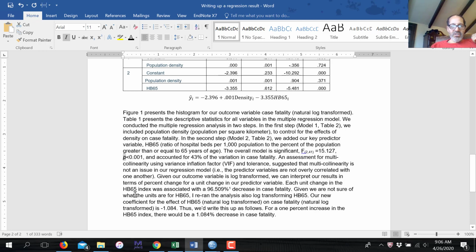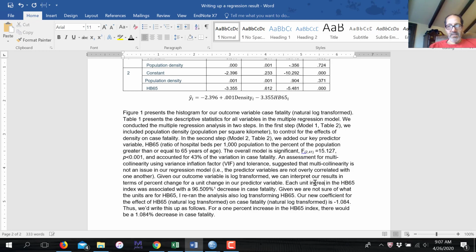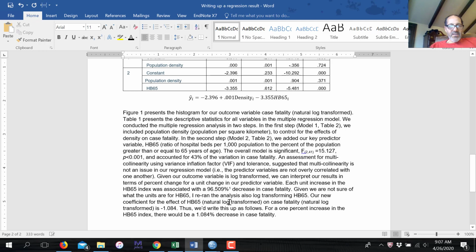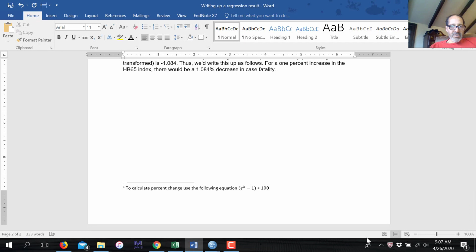Each unit increase in the HB65 index was associated with a 96.509% decrease in case fatality. So here I give you how that was all calculated. We can go to this subscript right here. To calculate percent change, use the following equation.